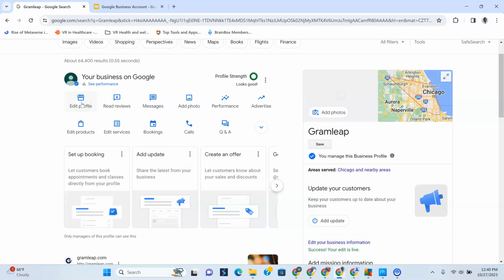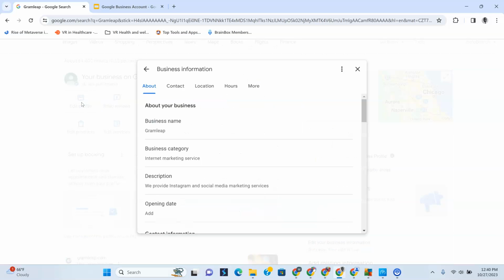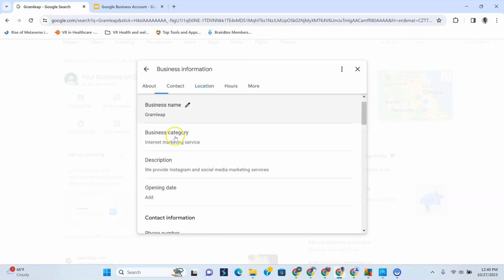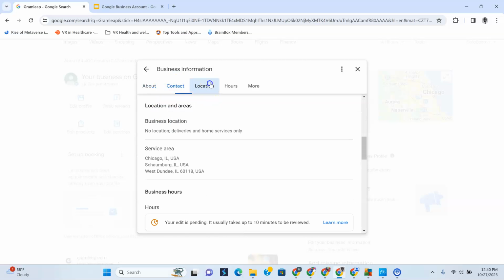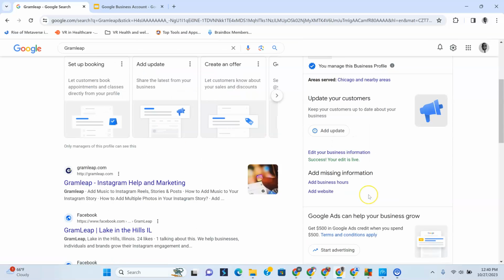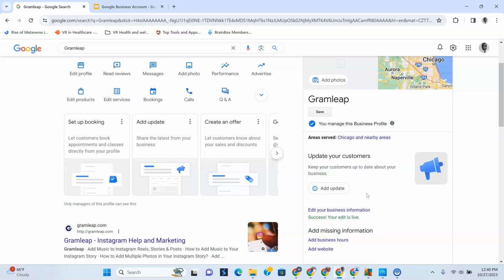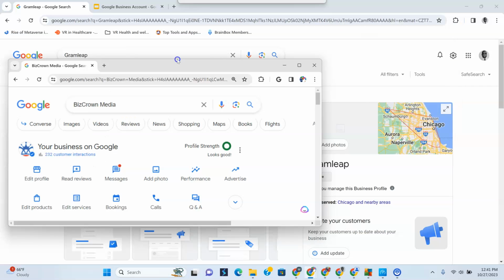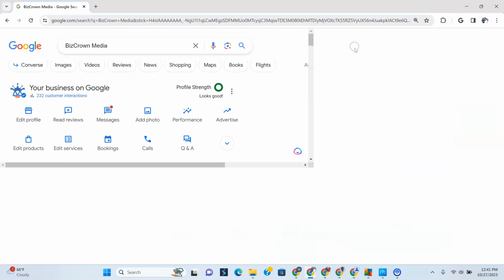So as you can see, you could click edit profile here. And once you do that, you could start to change different things that you didn't do before, as you were creating it. So let's go to contact, location, hours, more, all that stuff is over there. And so, for a business that's optimized, you will see probably a whole lot more information, but we just created this. So I will show you how it is with BizCrown Media's page, because then you'll get an idea of a fully optimized page, what it looks like.